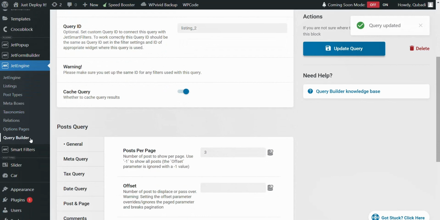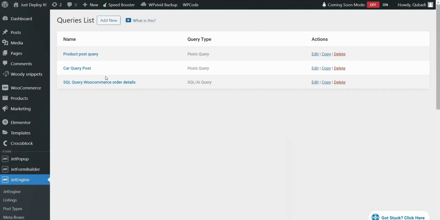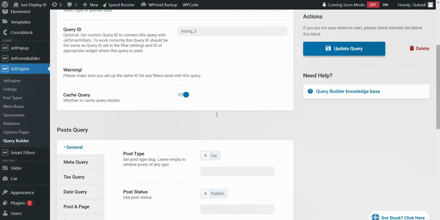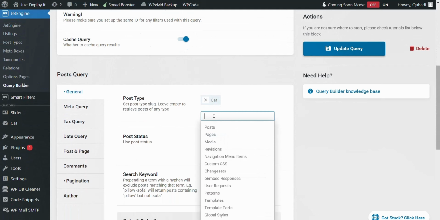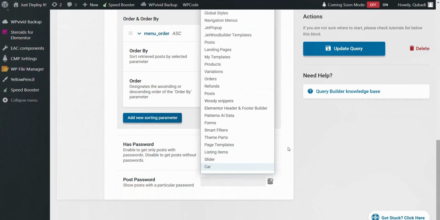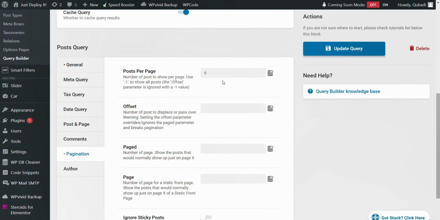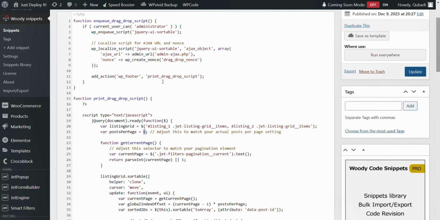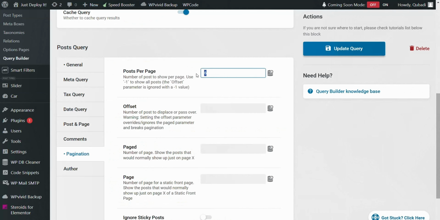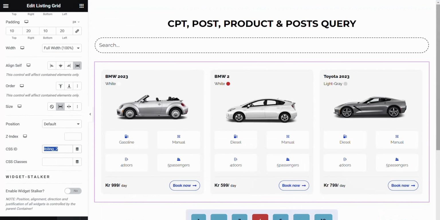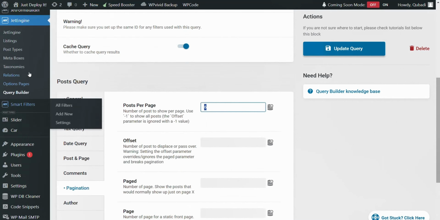Also, I can show query number 2, which is the custom post type query. Then it's actually the same here. The difference is that I have chosen custom post type here. Also, I have chosen exactly the same here too. When it comes to pagination, if you see here it says 6, and there must also say 6. If I change it to 3, then that must also be changed to 3. This only applies to custom post type.